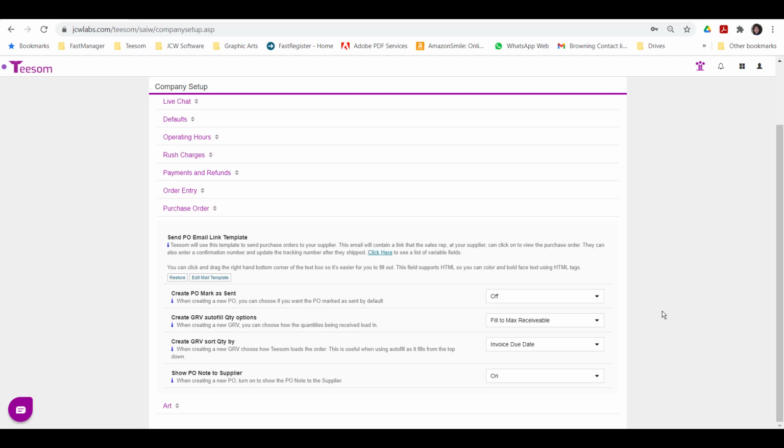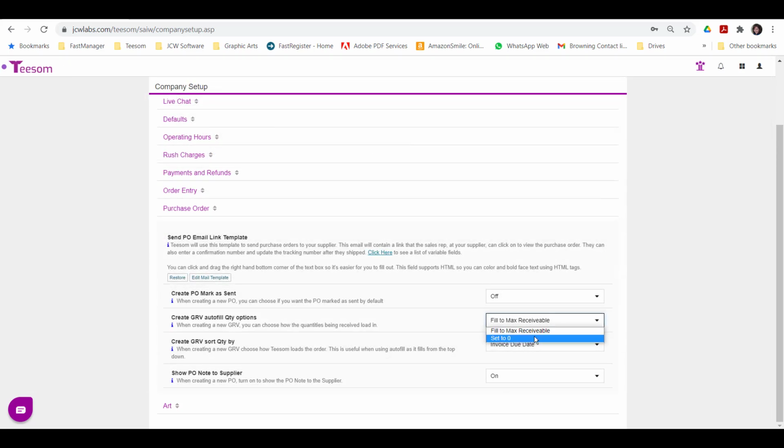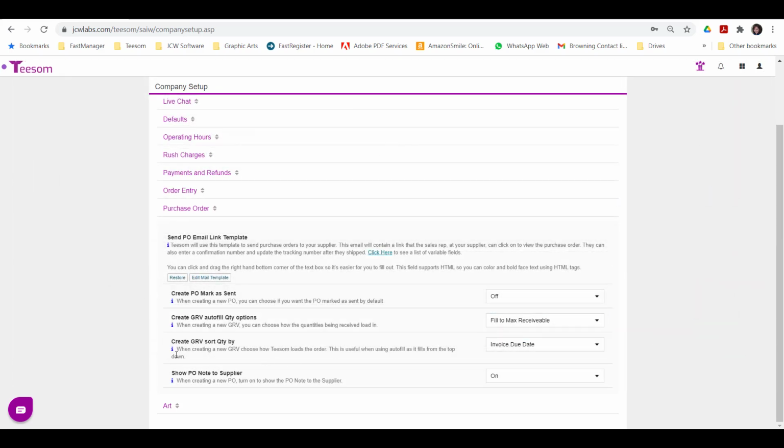When receiving goods in off of a purchase order, the fill to max receivable means it's going to auto-populate all the goods that you need to receive. The set to 0 option means you want to clear out what needs to be received in and manually enter in the numbers yourself. The next option, Create GRV Sort Quantity By, has 3 options.